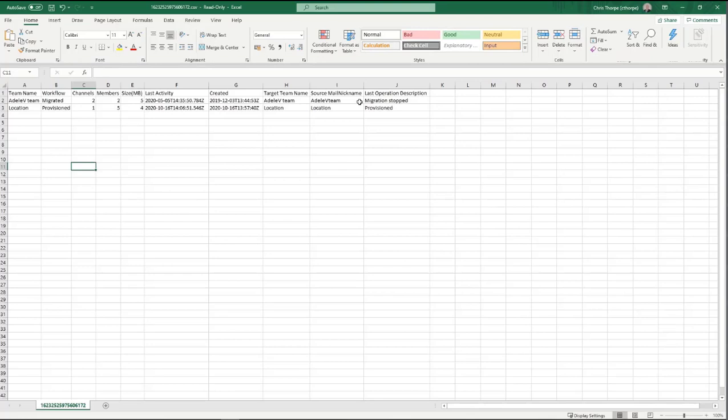Now, if I want to rename these teams, then I can basically chop this CSV around, and I can just keep the target team name and the source mail nickname. And again, this is important to realize, is that we should never change the source mail nickname, because that is what everything is built on from a team's perspective. When we perform that migration, we can change the team name, but we can't change the source mail nickname, because that's our linking point from the source tenant into the target tenant.